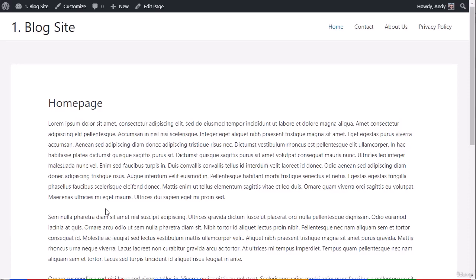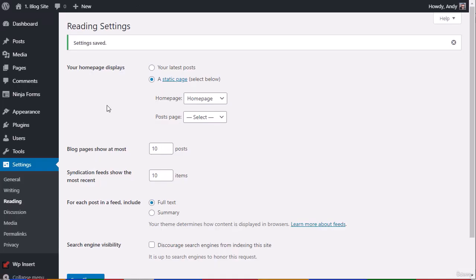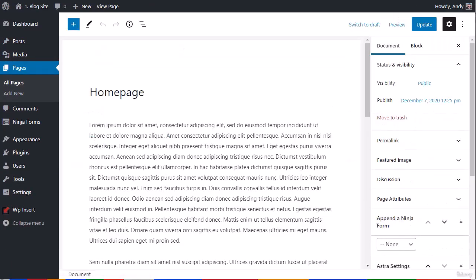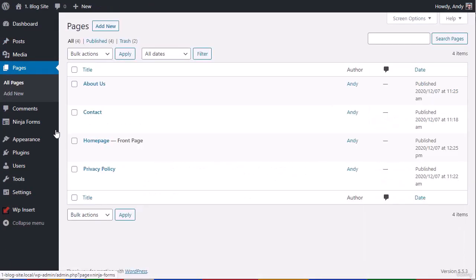That homepage isn't going to change. If I want to change that homepage, I need to go to my pages, and I need to directly edit this page. That's the only way to change my homepage. In my list of all pages, you'll see that my homepage has a label, front page. That's telling me that I've got it selected as the homepage for my site.